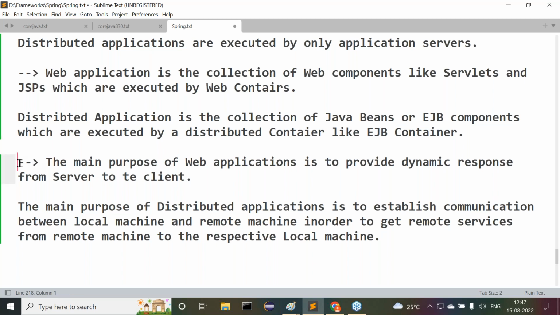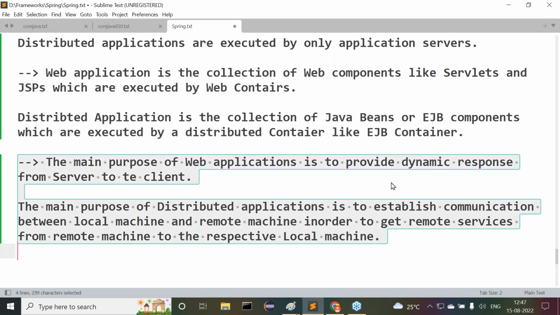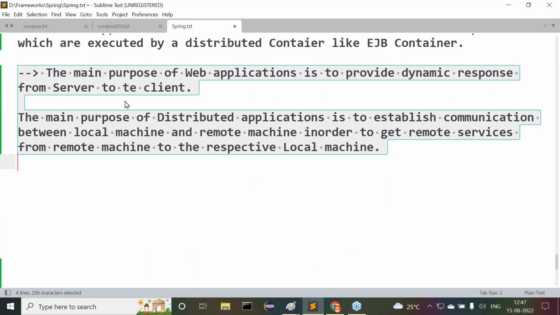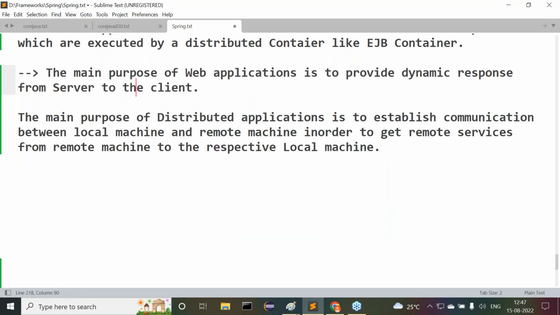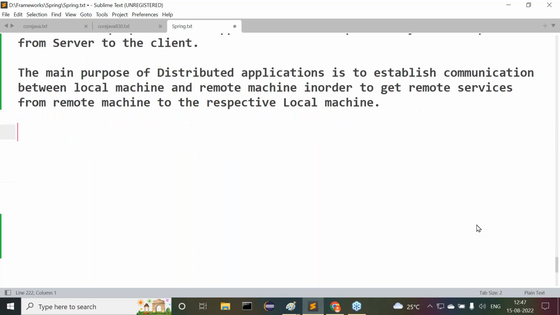The main purpose of web applications is to provide a dynamic response from server to client. But the main purpose of a distributed application is to establish communication between the local machine and the remote machine in order to get remote services from the remote machine to the respective client machine. That means the local machine. That's okay. All the points are okay, fine.